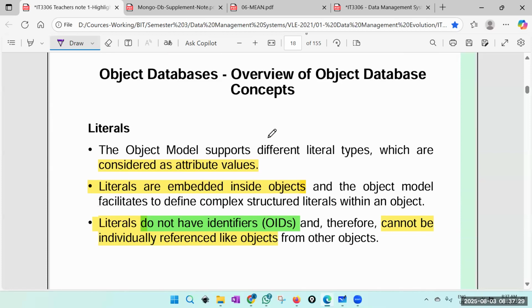Right. So now we have discussed what is an object, what are attributes and behaviors, and also what is object identifier and the features of an object identifier. Right. So the next concept is literals. So literals are different from objects. Literals are also like objects, but not objects.